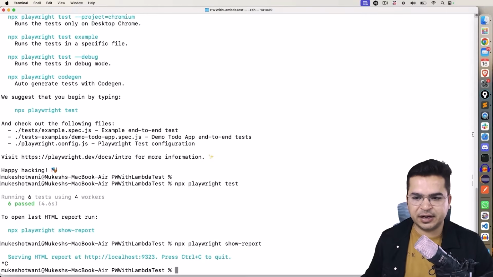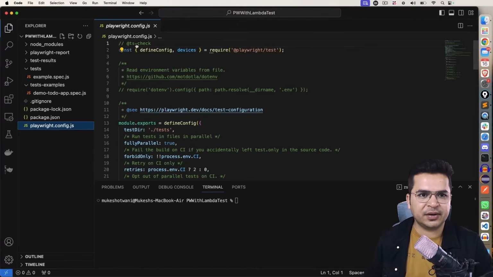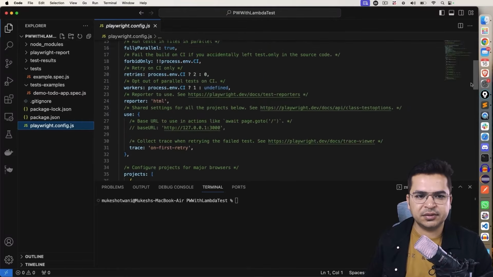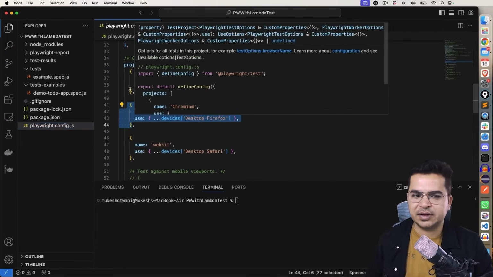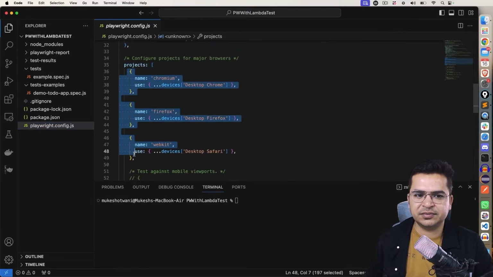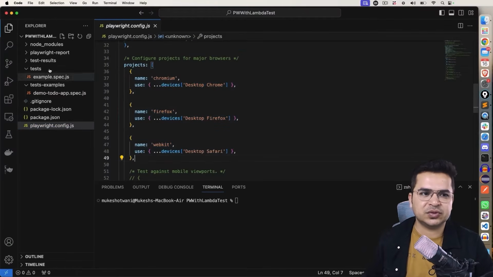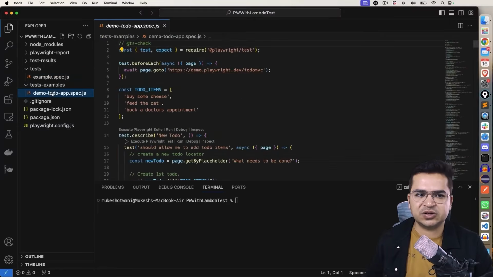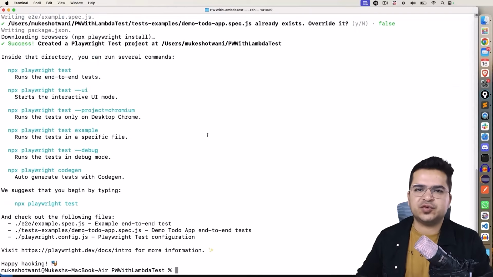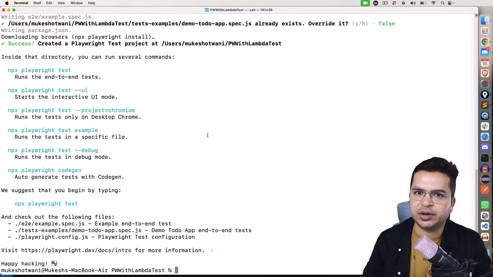How did it pick them up? It basically picked your browsers from the playwright.config file. So basically the same test on 3 browsers. Test 1 with 3 browsers, test 2 with 3 different browsers. That is how it is running. So our Playwright test is running fine, which means everything is running locally.